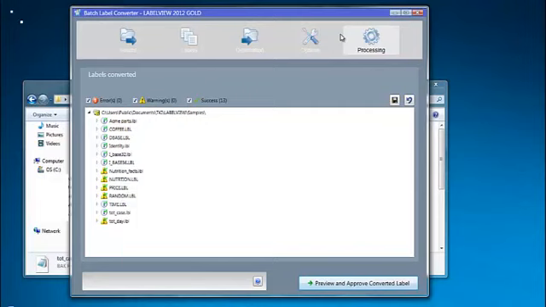Just to recap, we covered where the files are coming from, which labels specifically we need, where the labels are going to, checking the specific settings, location of linked files, and some specific settings. Very important. Remember that part. And then, of course, the processing tab, which means convert those labels. So I can then go in and preview and approve each one of those labels. So, that is the batch label converter process.